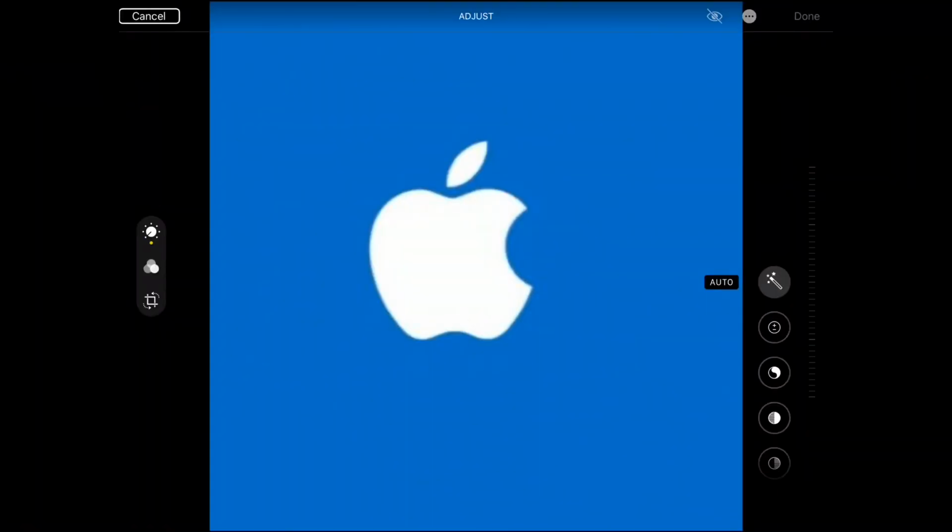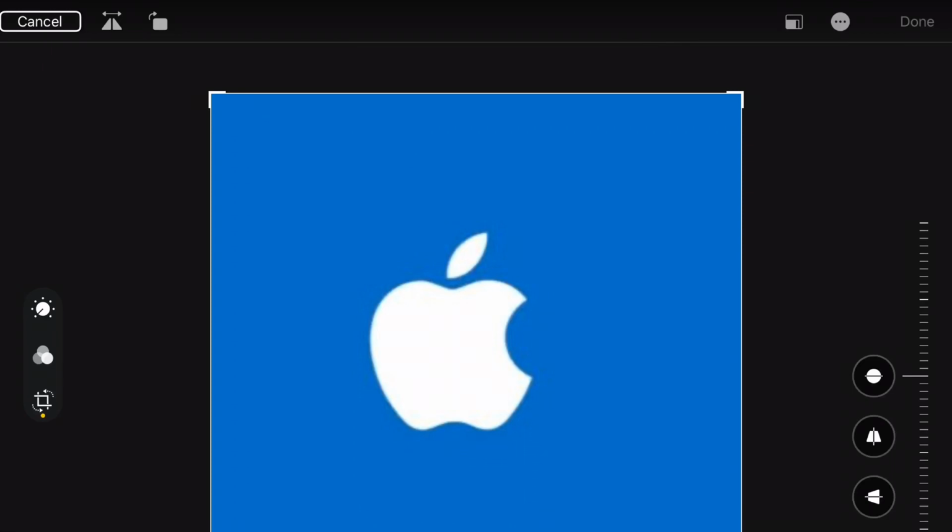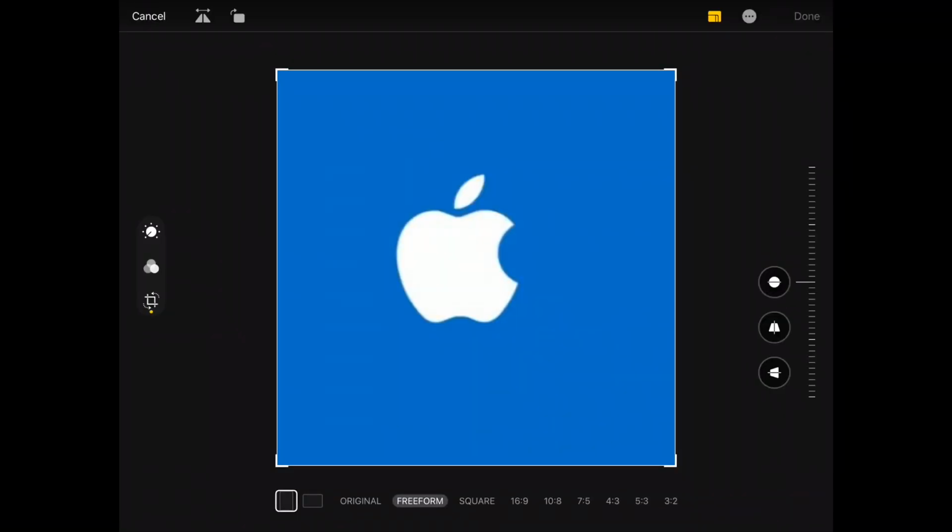You will then be brought to the Edit window. In this window, you will need to select the Crop button. Click on the Aspect Ratio button. After selecting the aspect ratio button, a list of different aspect ratios will appear at the bottom of the screen. Select your preferred aspect ratio.